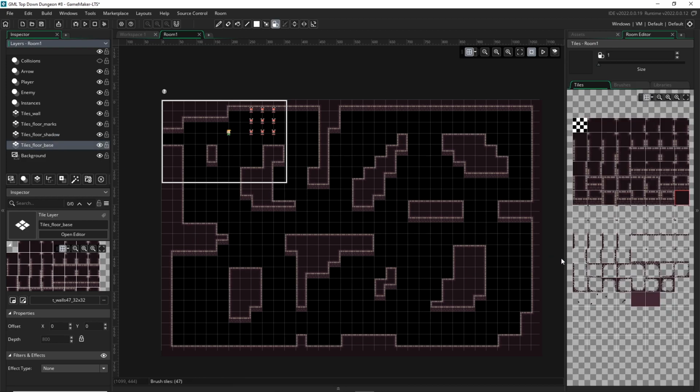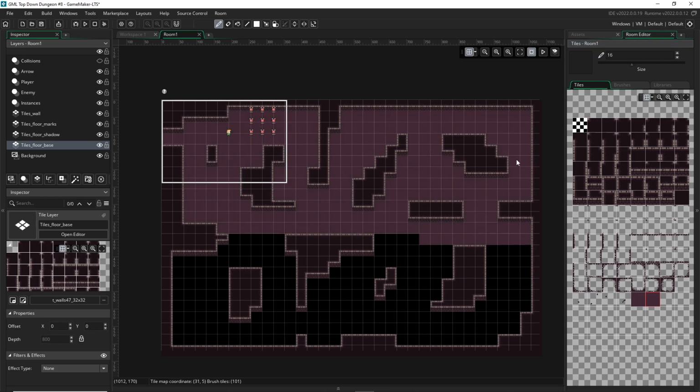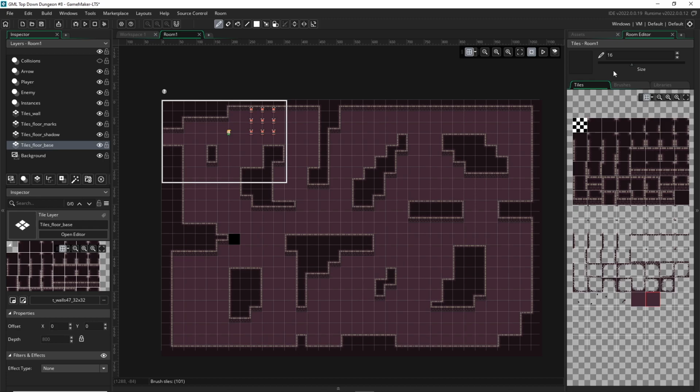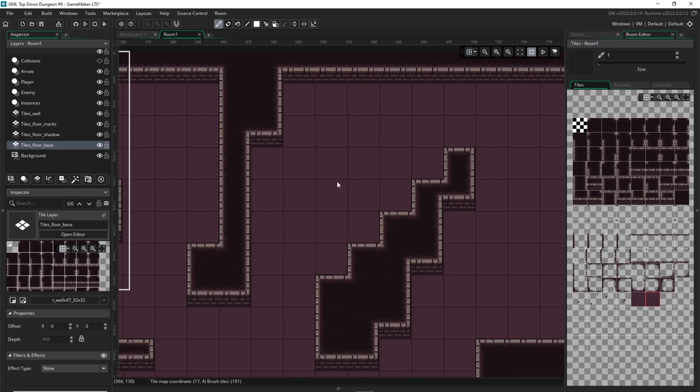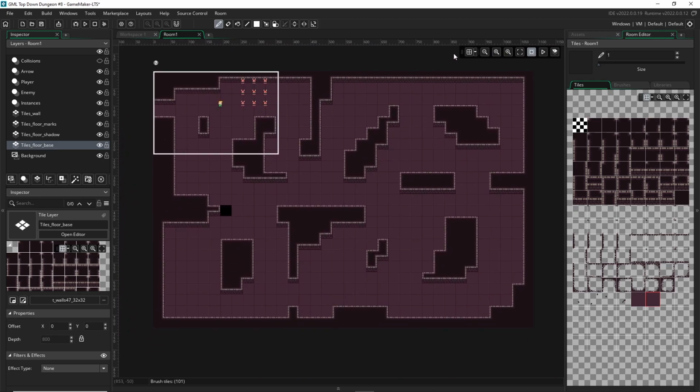So for the base, I want to use the actual tiles for the ground. So if I select one and do the drawing, you can change the brush size and make it quite large and just fill all those in all at once. And if you zoom in and take off the grid, you can see it's like a gridded tile that we're going to use.